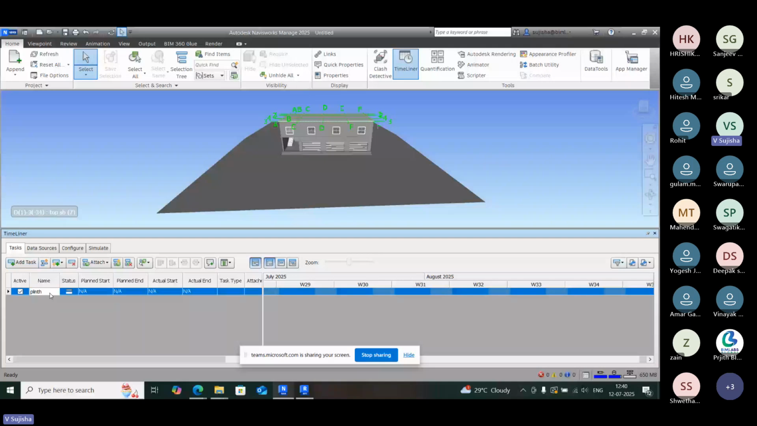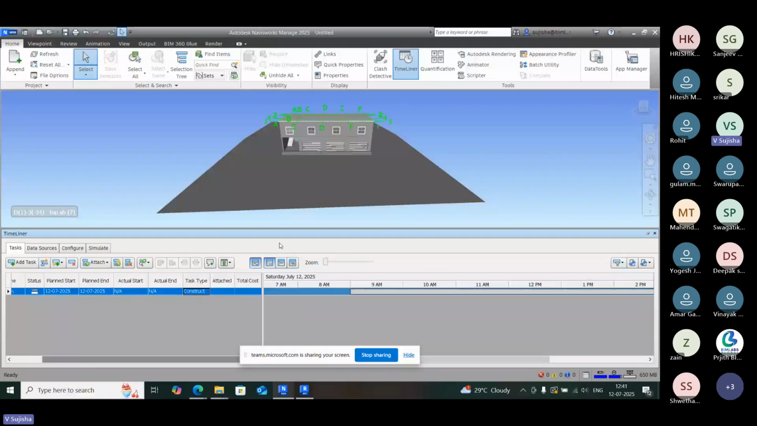When is the starting date? When is the ending date? This is planned start and planned end. If you have the actuals also, you can apply them, so that you can get the difference between the planned and the actuals. Then what is the type of task? Is it a construction or demolition or a temporary kind of structure? If it is a construction, you can give that option. And from here, you can attach this.